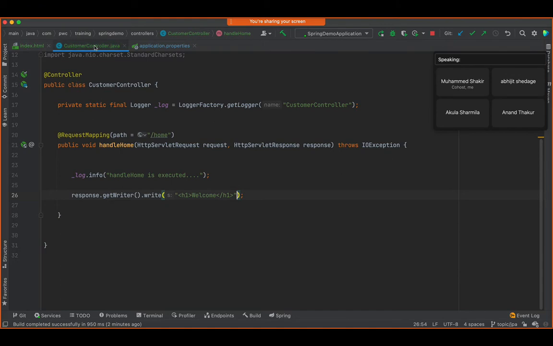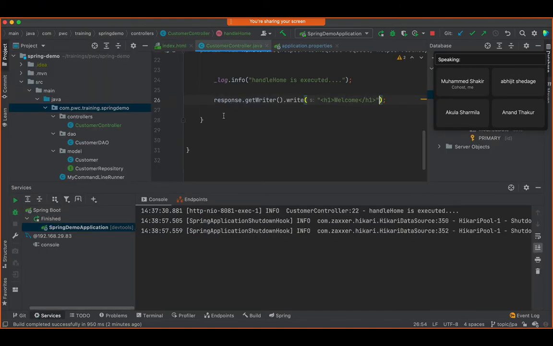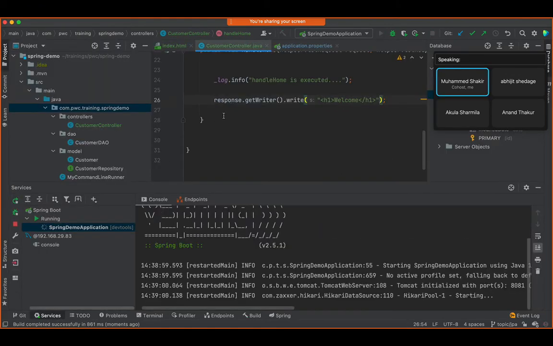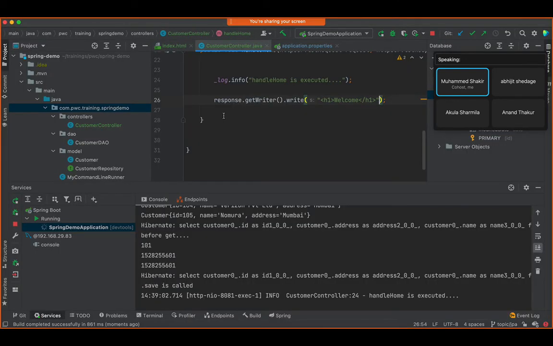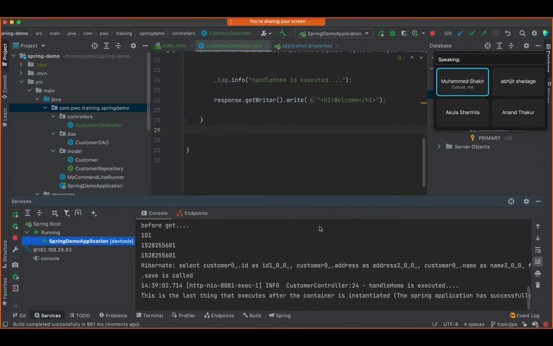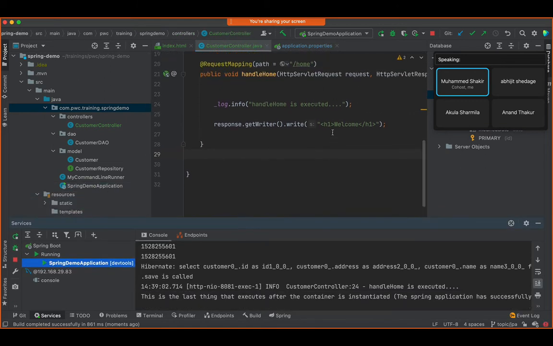Okay, it just takes a string. Now I will refresh this and show you the results. I'm expecting that when I say home, I get welcome there. You can see that here. But of course, this is not the way to do it, because how much of HTML can you write in a function like this?